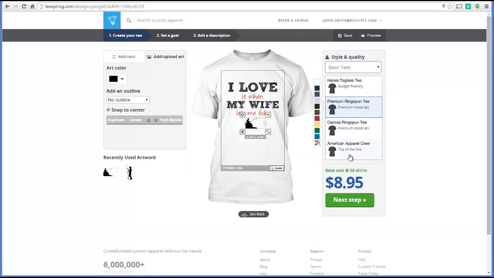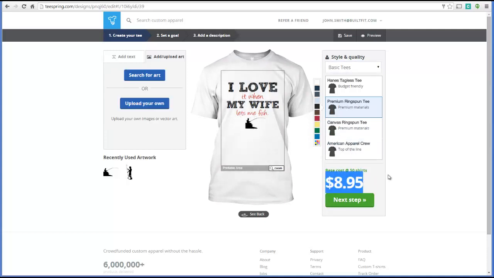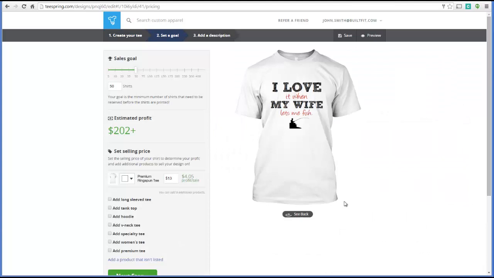And what we want to do is scroll on down to the next step here. This price here will tell you the price depending on what design you choose, what your base cost is. And we'll get into that in the next step here. So we're going to click next step and we're going to select a goal for our campaign. For this one, when you're starting out, a good goal is usually to go between 25 and 50 shirts. But what you're going to see here is that your profit per shirt will actually drop as the amount of shirts that you're looking for goes down.